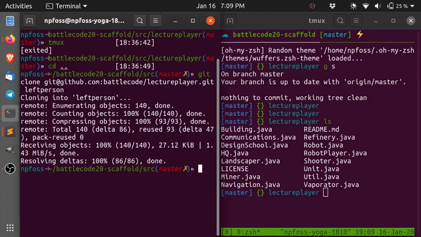All right, so this bot that I just created will not work because the folder name left person does not match the package name, which would be lecture player still.